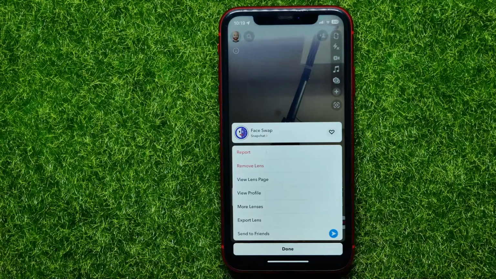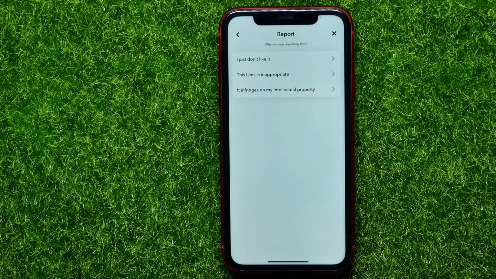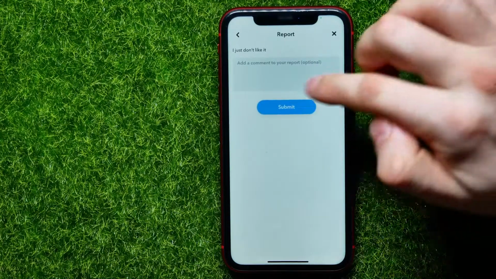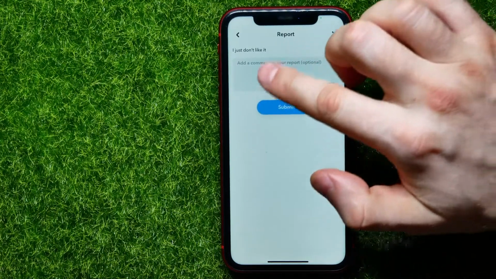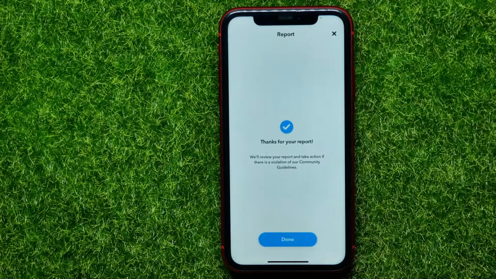But here, unfortunately, you got no option to delete this filter directly, but you can use a simple trick to remove them. All you have to do is right here tap at report, and then you can select some reason. For example, I'll tap on I just don't like it. Here you can leave some comment, or you can keep this field empty and just hit at submit.